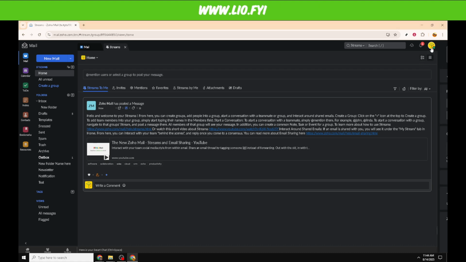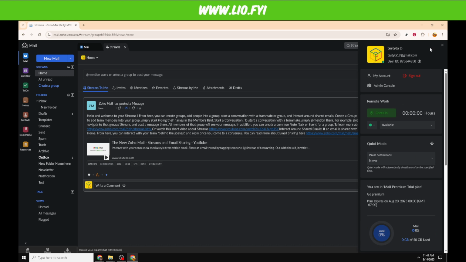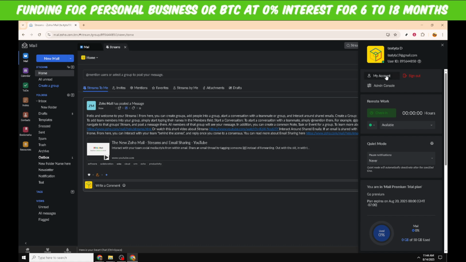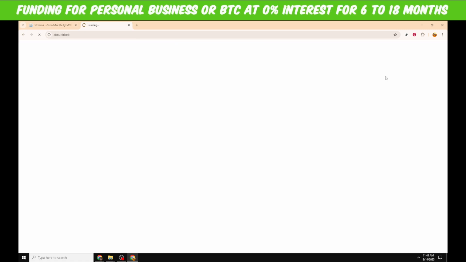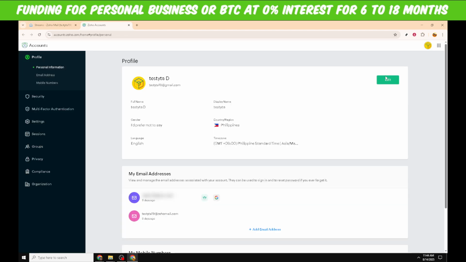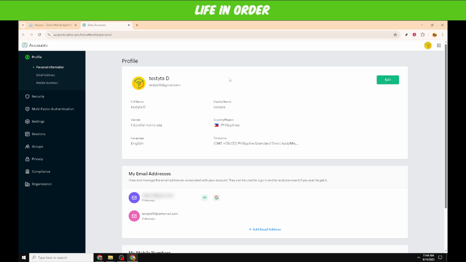Go ahead and click on that icon, which will bring up a small drop-down list of options connected to your account settings. One of these will be My Account, and that's where we're heading next, so give that a click. At this point, you'll be redirected to the account settings page where you can manage everything related to your Zoho account. From here, look for the option labeled Security.